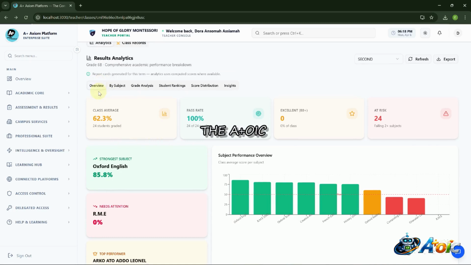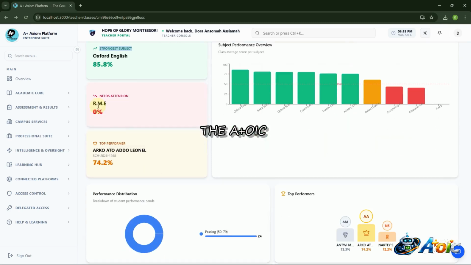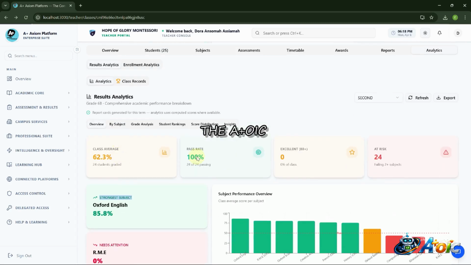So you have the overview. You'll be seeing the best subjects your students are doing well in, in your class. It is in that order: English, RME, science, creative art, French, history, math, computing, and then this is not bad, right? So that is not bad. It shows you the top students in your class. This one shows you the top 3 students in your class, and you can just explore.